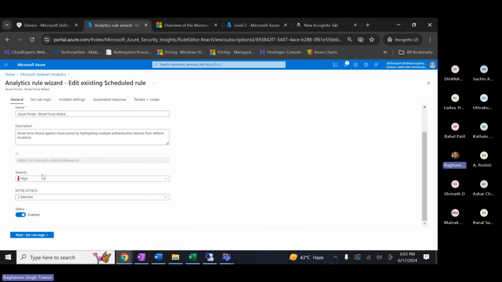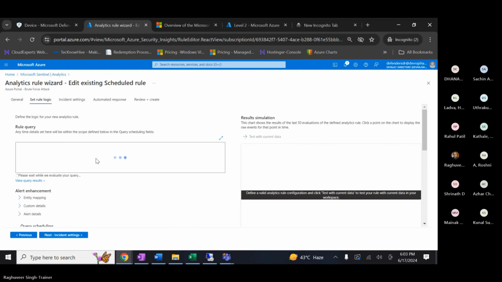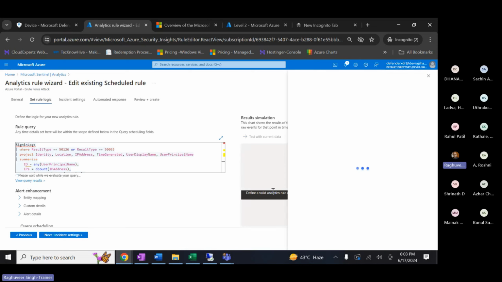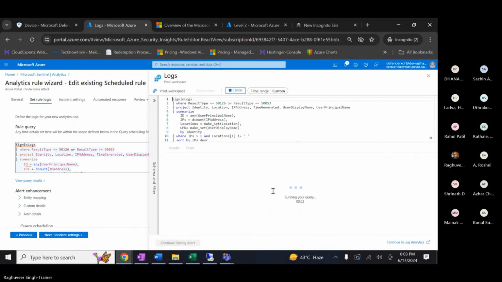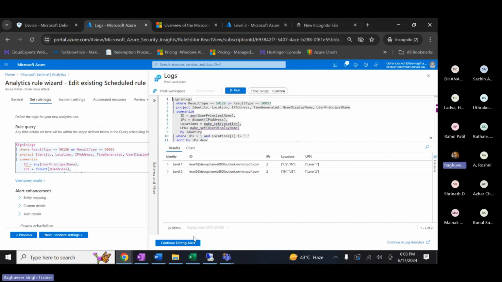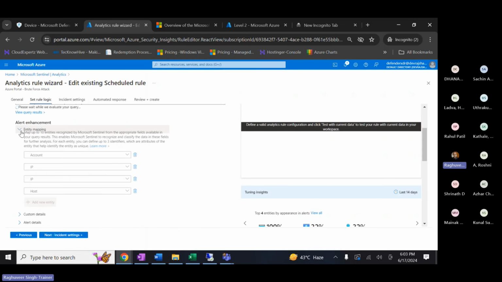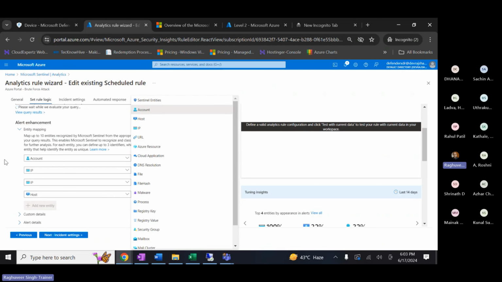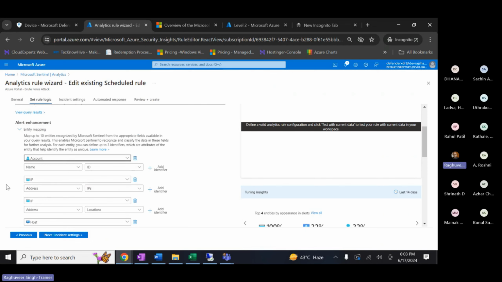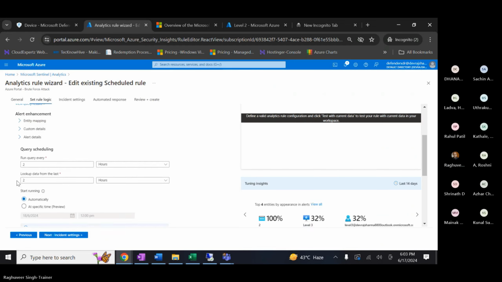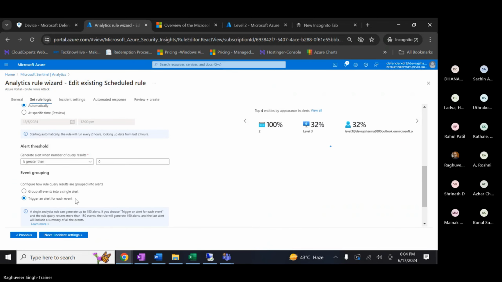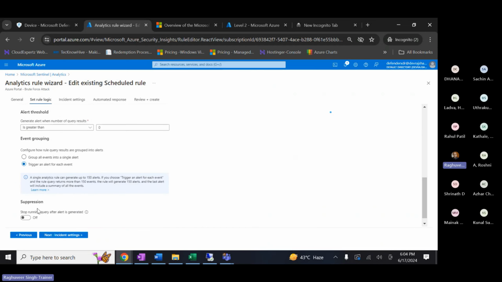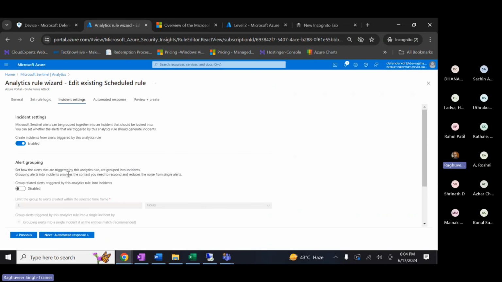So I'm running the analytics tool one last time. I'll first check the query result, whether it is returning any results. The results are coming for both the users, user 1 and user 2. Entity mapping is okay, which is absolutely fine. Query scheduling runs every 2 hours, and if the number of results is greater than 1, trigger an alert for each event. Stop running the query after the alert is generated.